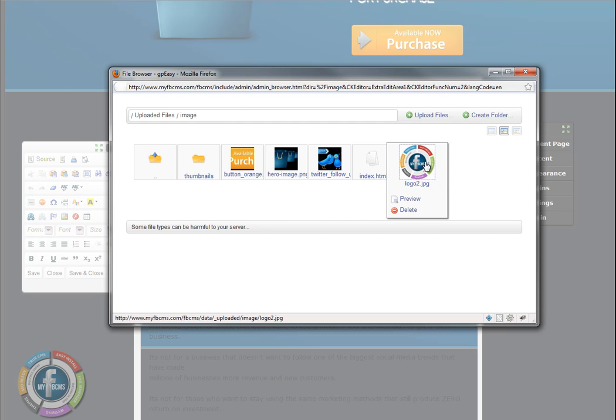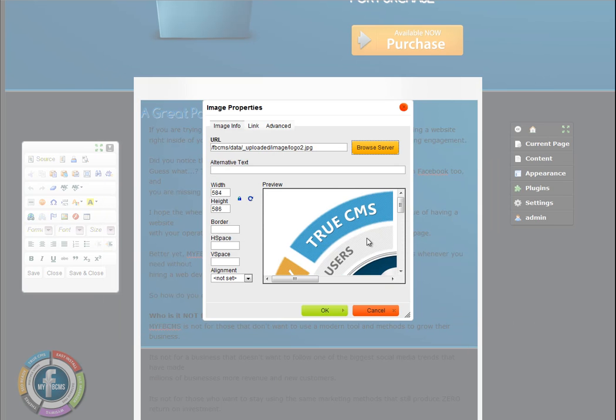So we're going to click on the image. And it's pretty big, so I already know that we're going to have to adjust that image, but I want to make sure that we're going to do left align this time.